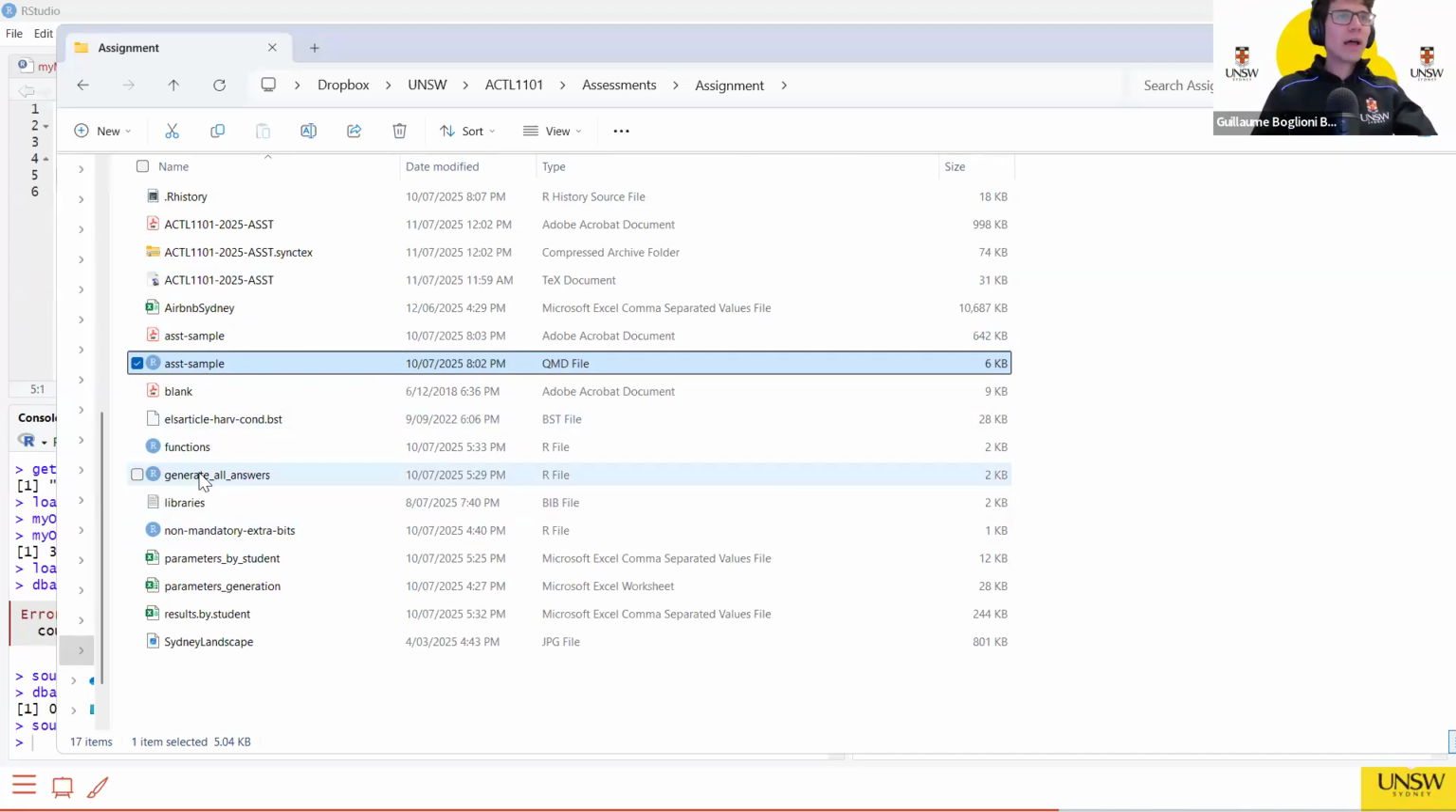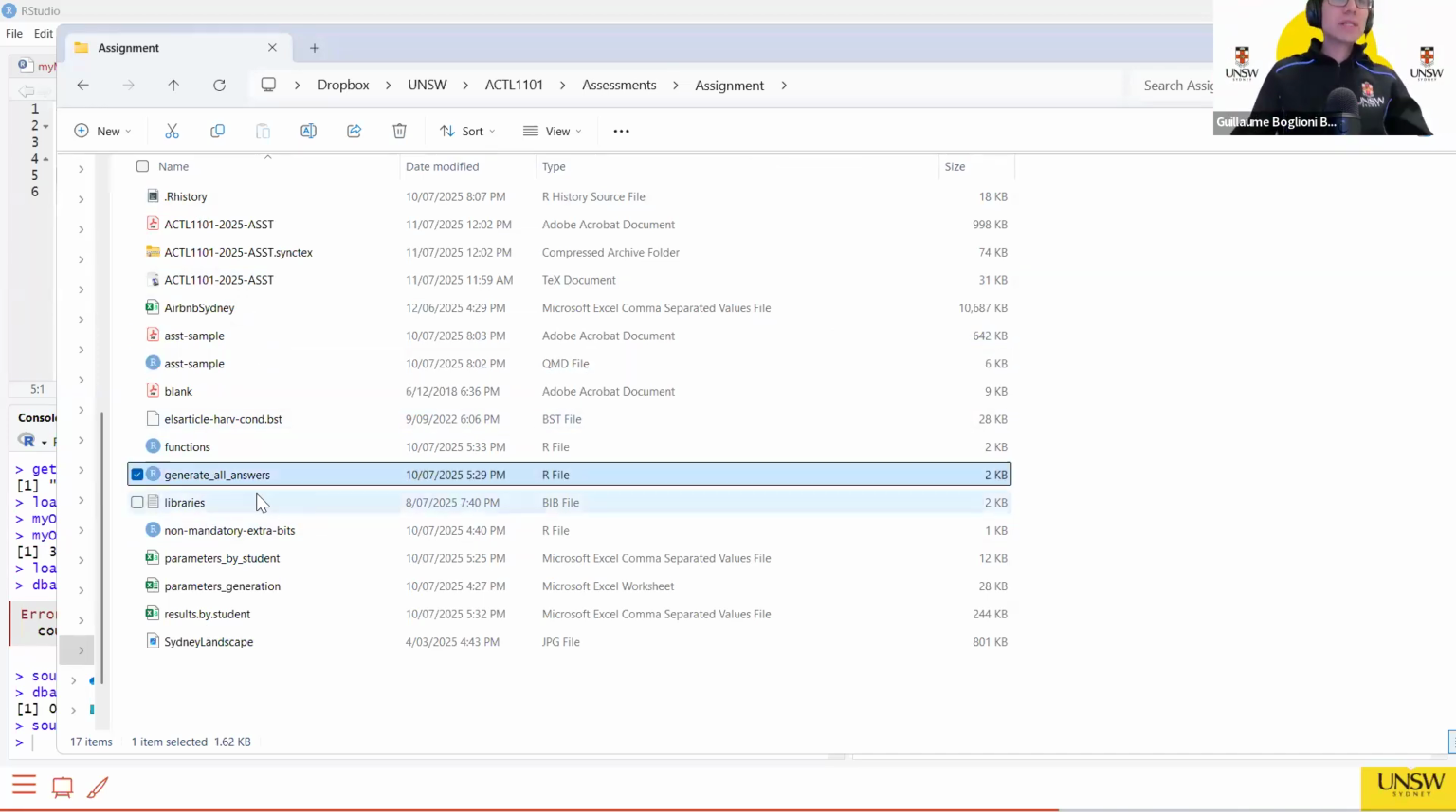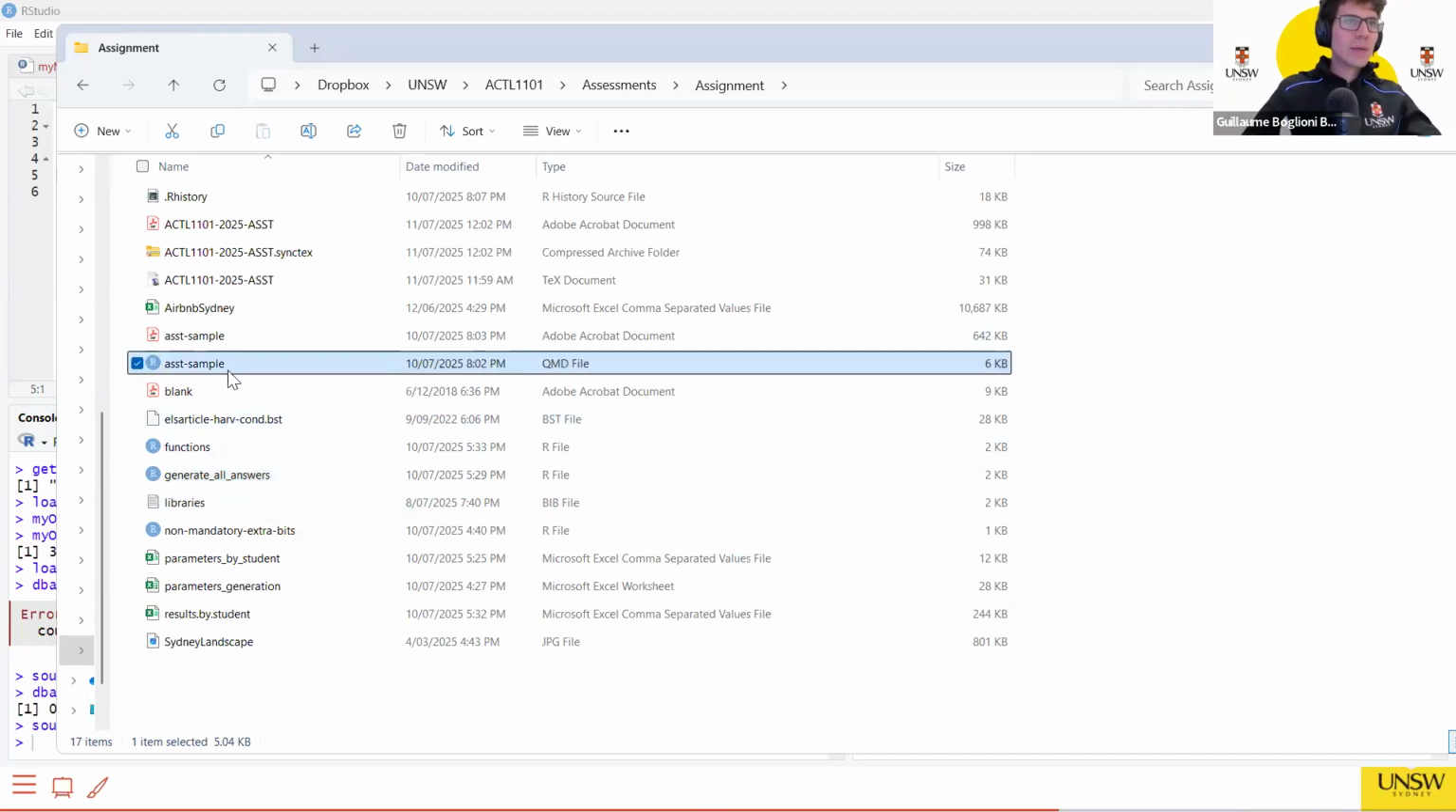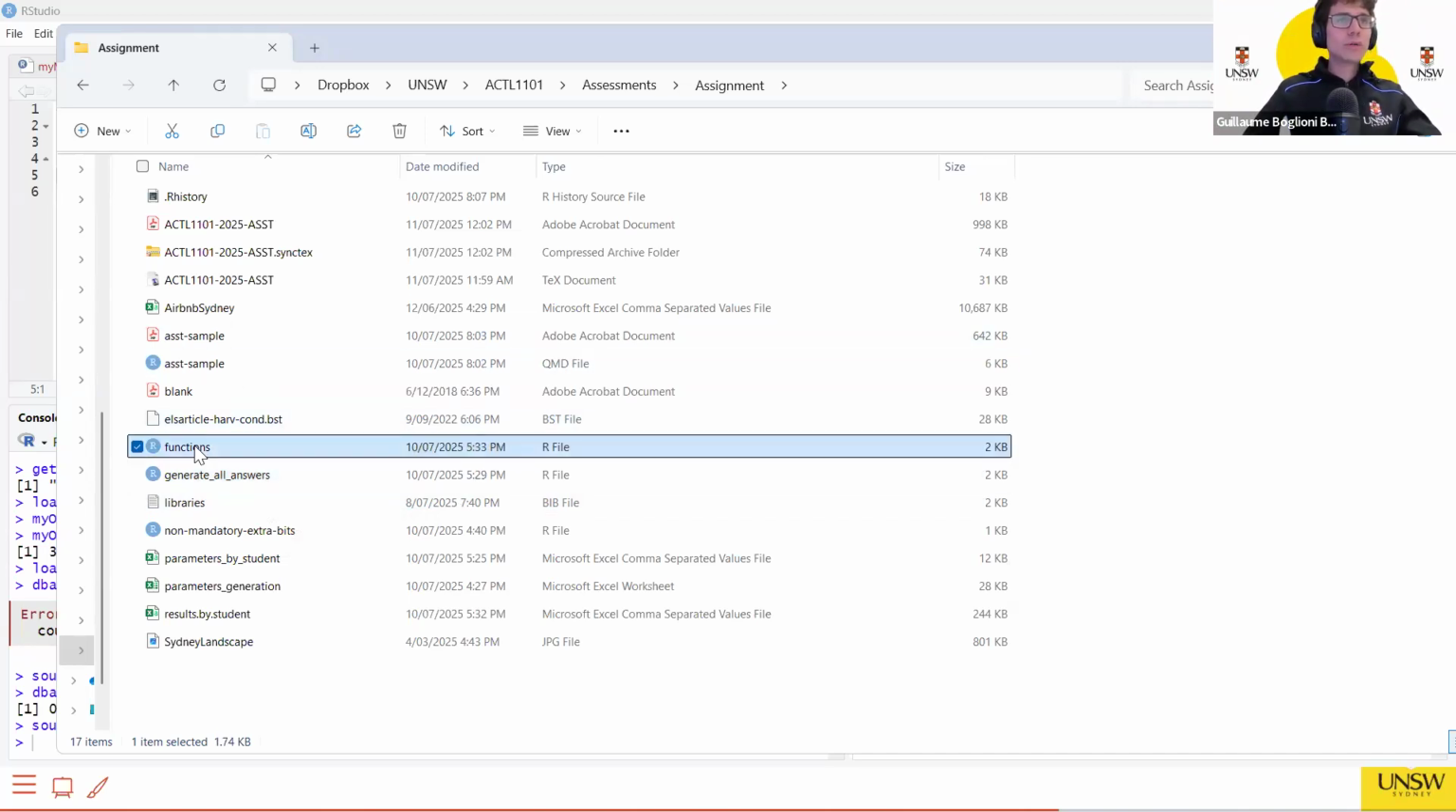So then I have another file. You see, generate all answers. So this is an R script that creates all the numerical answers for all the students in the course. It creates like a database or a data frame with one line per student, right? With all the answers. But you see, both those files, generate all answers and assignment sample, they both use the functions there. And that's useful because then I don't need to copy paste those functions in two files.